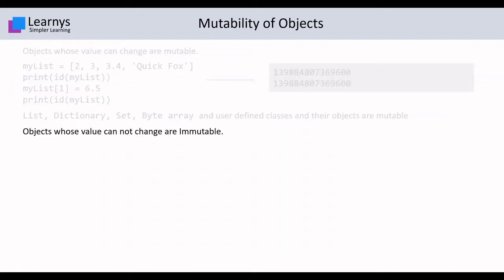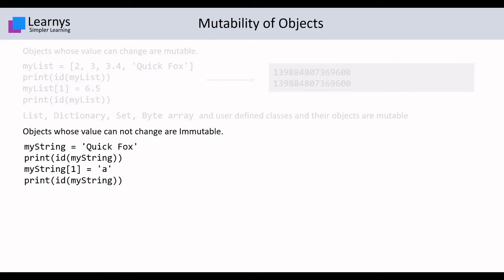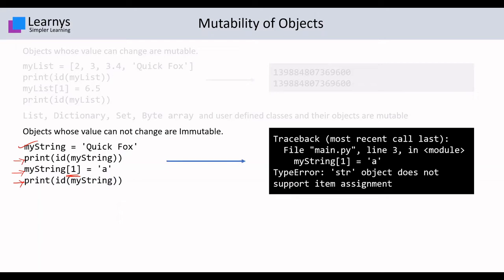Similarly, the objects whose value cannot change are called immutable. For example, a string is taken, which is currently equal to the string quick fox. We are trying to print the ID, trying to change one of the contents at index 1 and then again trying to print the ID. When we run this, an error is thrown. This error is a type error which says that this object does not support item assignment.